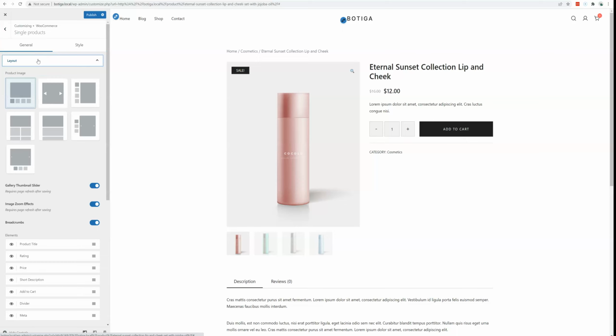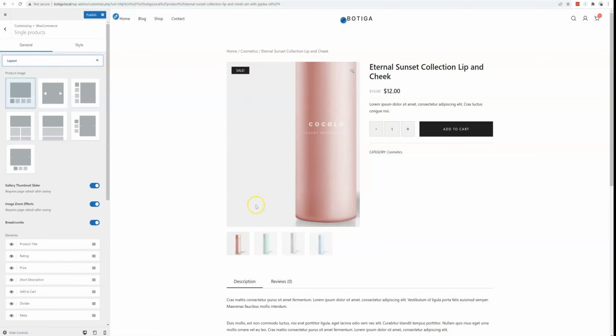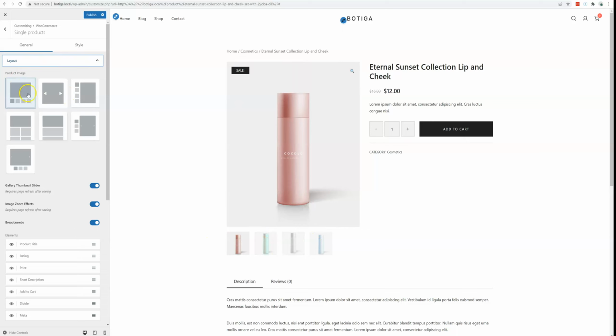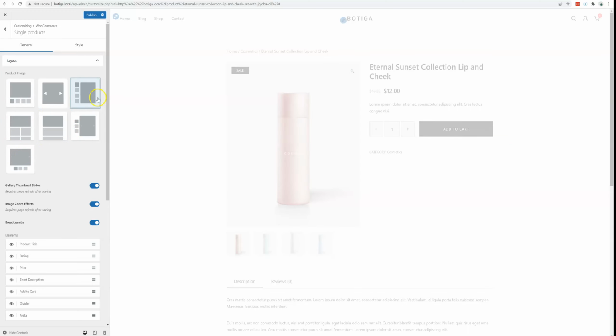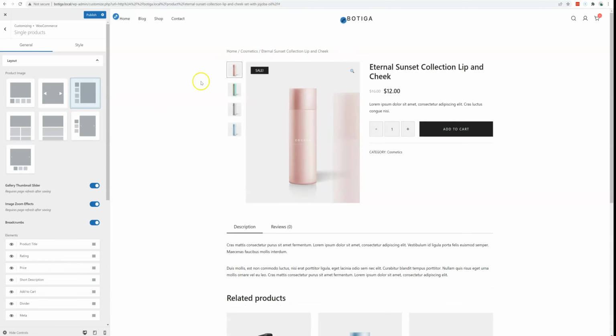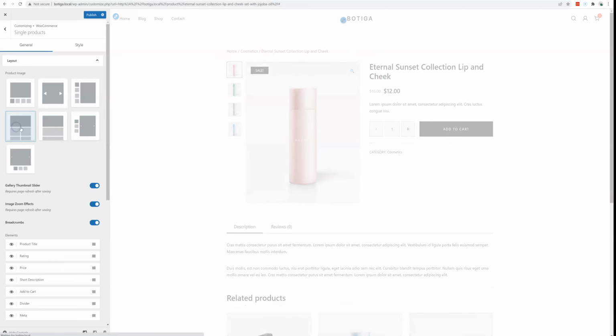Let's go to layout. Here you can choose the layout for your gallery. We have these options available for free, as well as these options available for our Botiga Pro users. So you just click on the one you want, and the layout changes here. Let's say this.